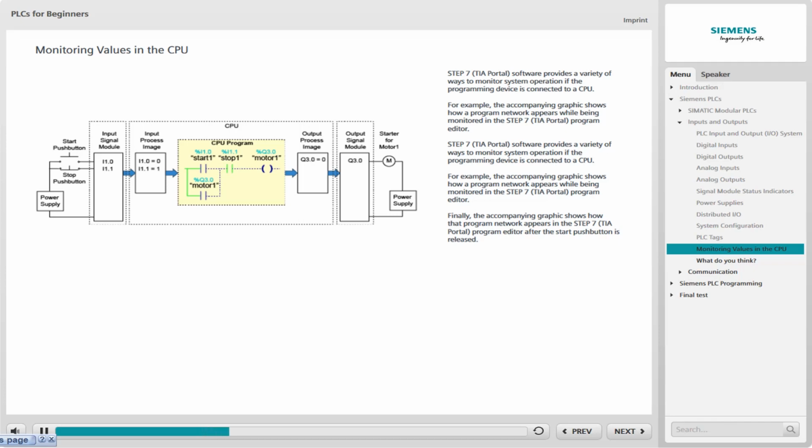Note that the Start 1 and Motor 1 normally open contact instructions are shown in blue to indicate that they are open. The Motor 1 output coil instruction is also shown in blue to indicate that it is off.